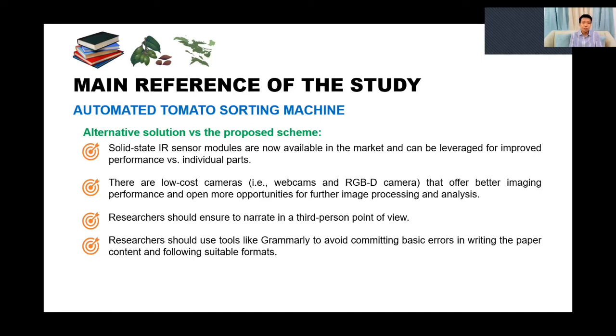Third, the researchers should ensure to narrate in third person point of view. And lastly, the researchers should use tools like Grammarly to avoid committing basic errors in writing the paper and following suitable formats.